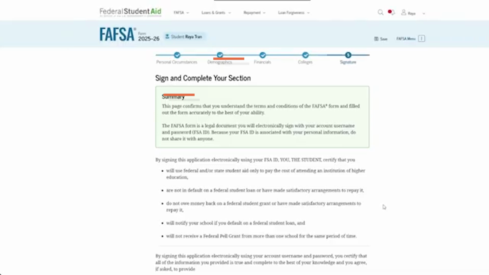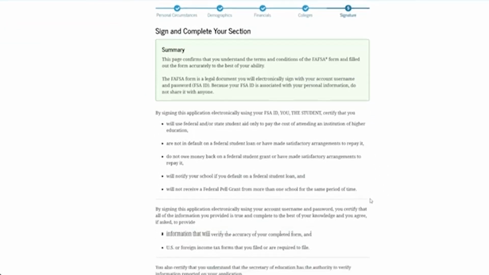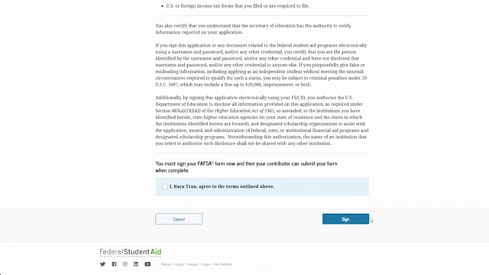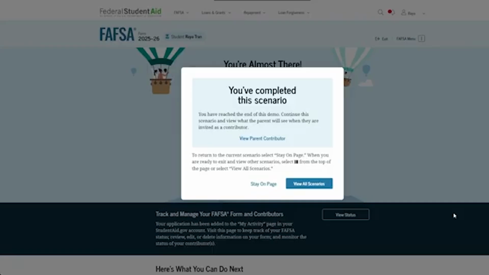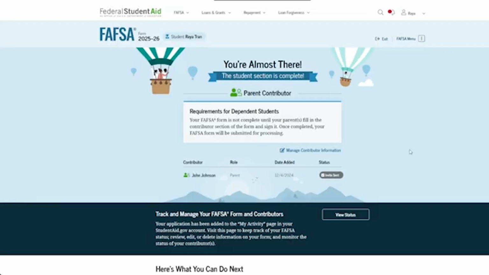It's important to read through the page and understand what you're signing. When ready, check the box to agree to the terms, then sign and submit your FAFSA. If you're a dependent student and still waiting for your contributor to finish their part, you'll see a "You're almost there" message. If you're an independent student, or your contributor has already submitted their portion, you'll see a "Congratulations" screen. The "You're almost there" message will also show the current status of your contributor's invite. That wraps up the student portion of the FAFSA.